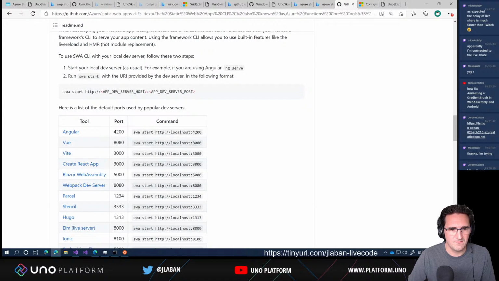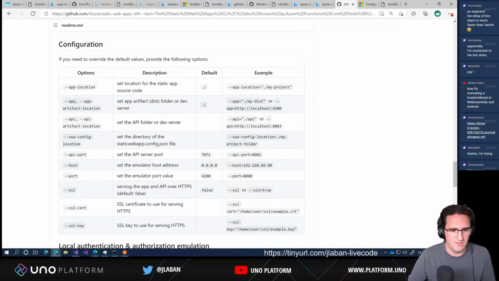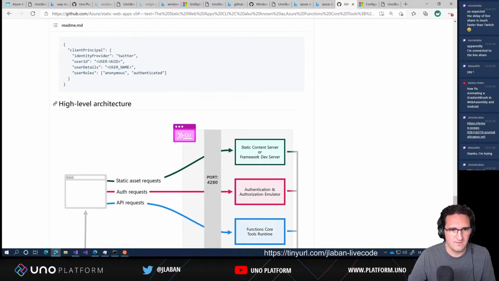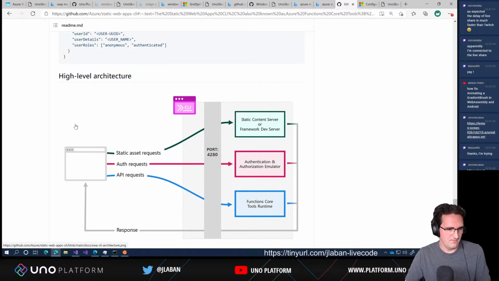Start. Configuration. Okay. There's app location, there's artifacts, API port, host, SSL, credentials, and reverse proxy. Okay. Not particularly useful.